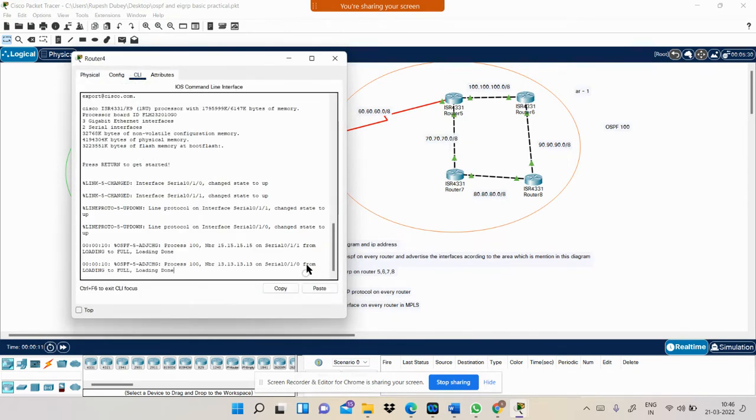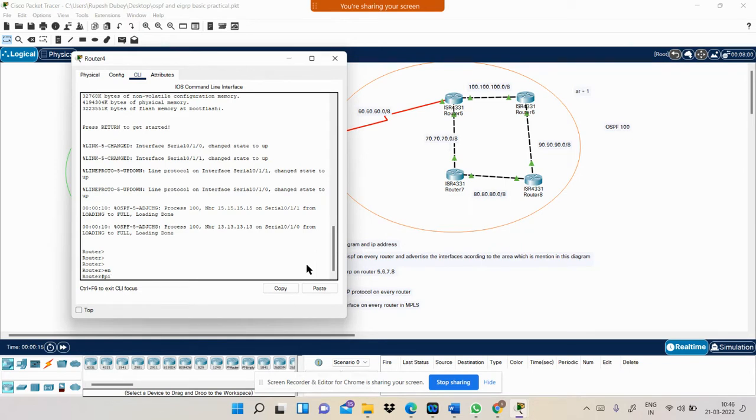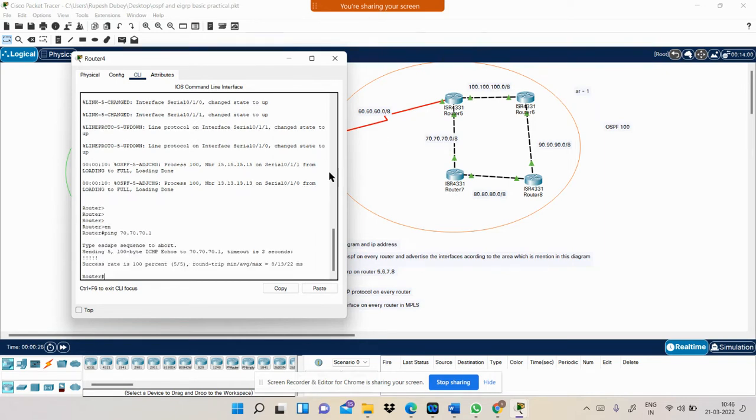Okay, let me just enable ping, and let's suppose I'm going to ping 70.70.70.1. So what is that? See, the success rate is 100%.